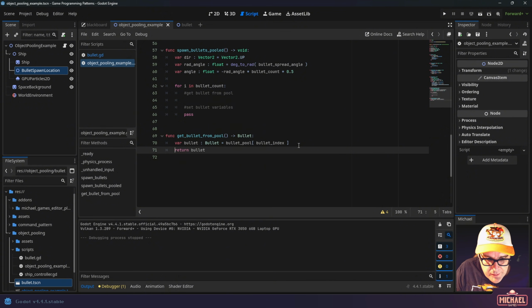But we need to do one other thing, and that's each time we grab a bullet, we need to increase our bullet index so that the next time we call this function, it gets the next bullet. And on top of that, we want to make sure that as we set our bullet index, it wraps so that it doesn't go past the 30,000 bullets we have. Because if we hit 30,001 and then try and call this, then we're not going to find anything. We're going to get an error because that's outside the size of the array.